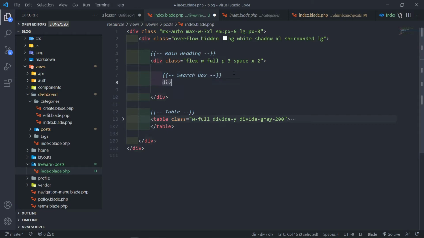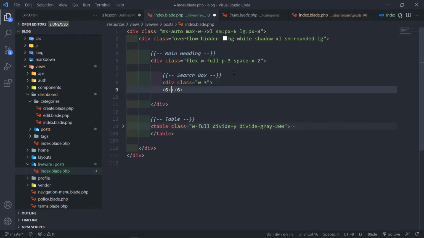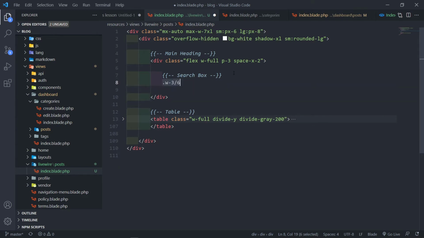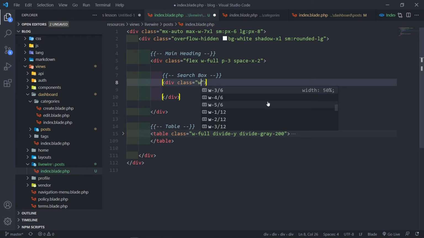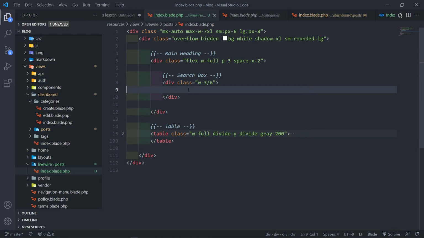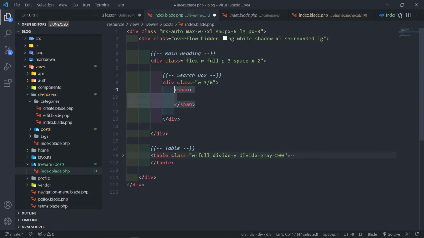Right, the next one is we're going to create a div with a class of 3/6, like that. Okay, let's just create the div quickly. So this is our search box, and let's add the class. Then we're going to add width, like this. And then we're going to add a span. Now we're going to add an SVG with the search icon right there.